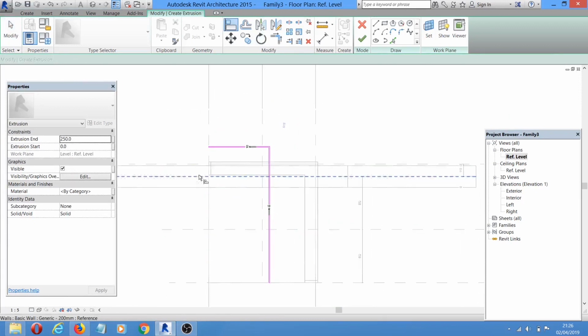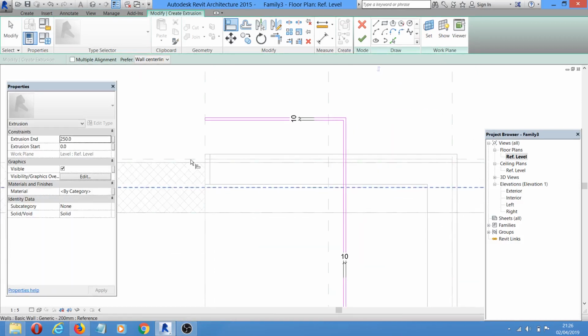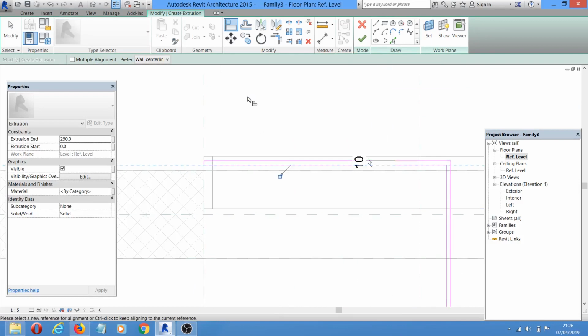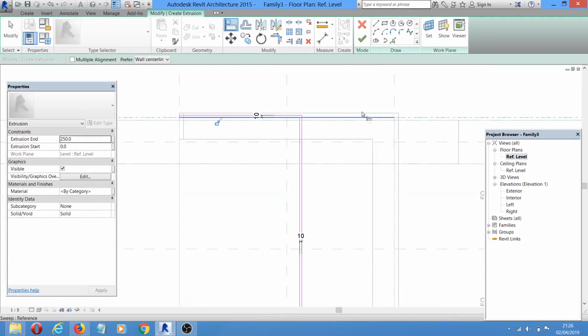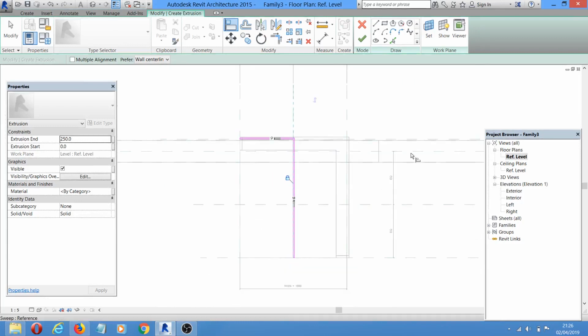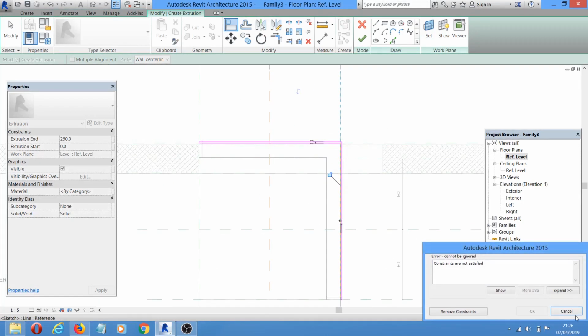Then I'm going to align, I will align it with this and lock it. Then I will align it with this and lock it. No, sorry, it's going to align with this.